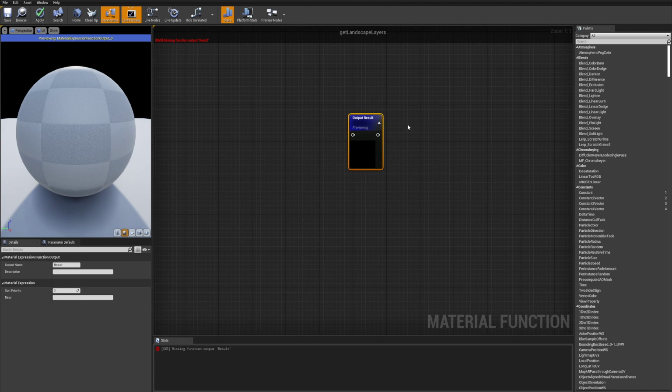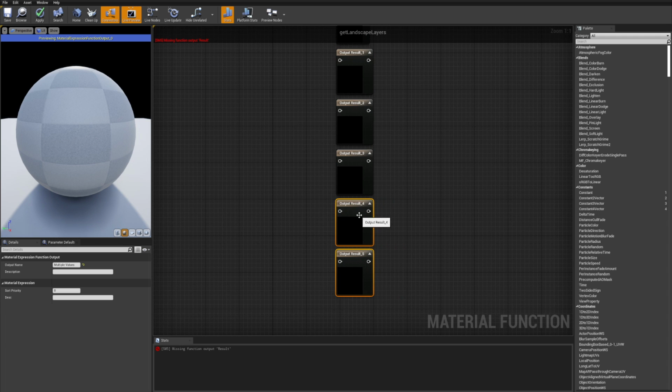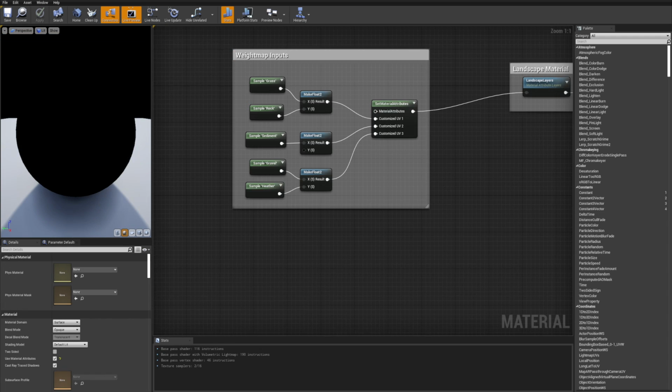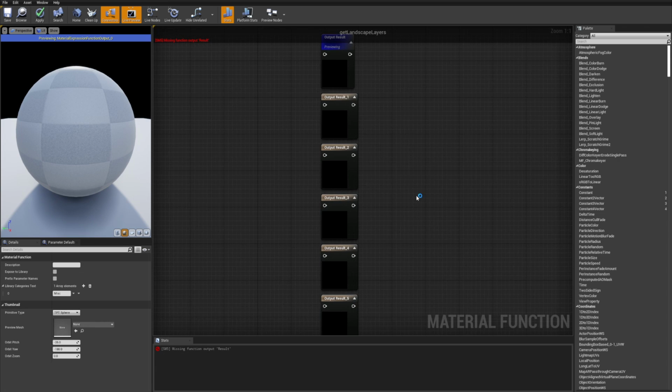Material functions allow you to create more than one output. So I'm just going to copy this output. I'm going to do it, let's say 6 times. I'm just going to go back into the master material and check how many we've got. We've got 1, 2, 3, 4, 5. Okay, so we've only got 5 at the moment, but I'm going to anticipate that I might want more in the future.